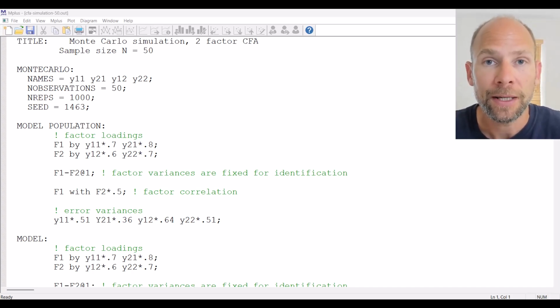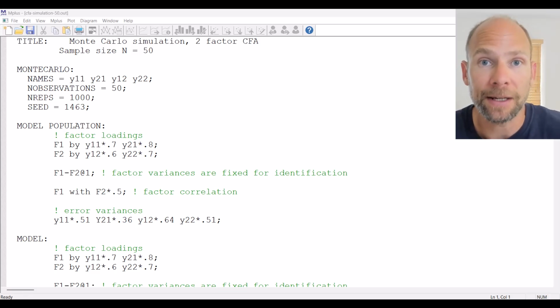For example, does the model converge at that sample size? Are the fit statistics reliable at that sample size? Are the parameters properly estimated? Are the standard errors properly estimated? Do you have enough statistical power?